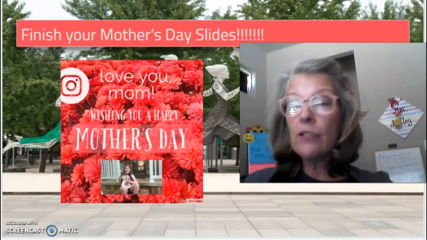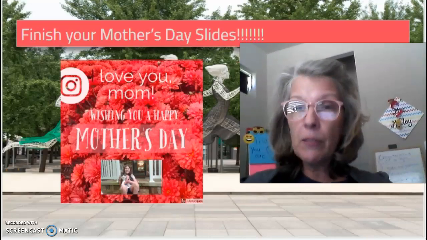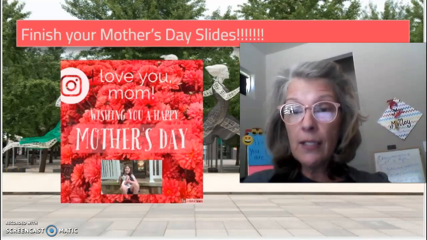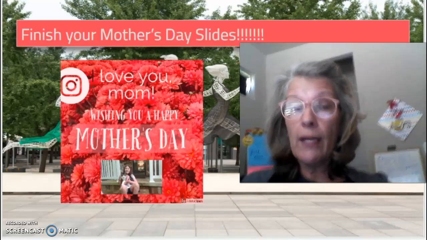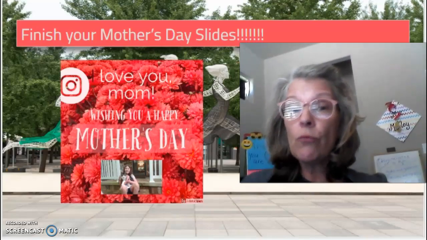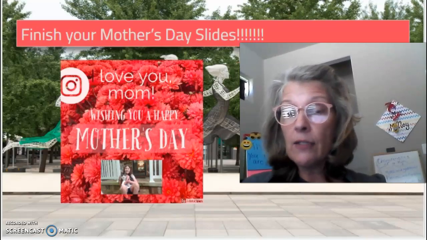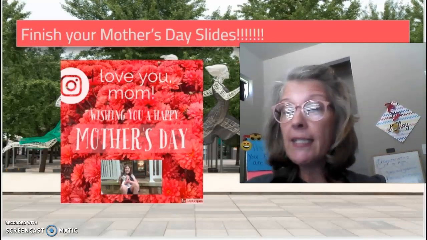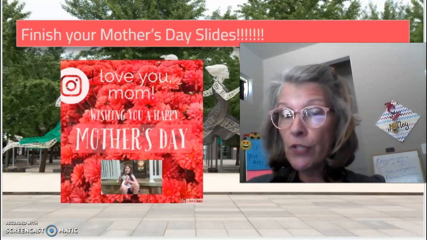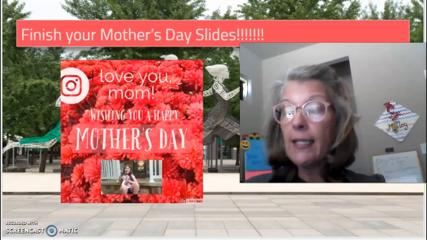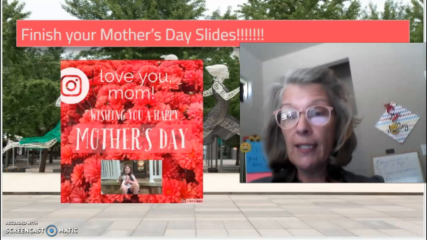If you can't get the acrostic to work, then type yourself up an acrostic. You don't need the generator. I've given you examples, so you write out the word mother and make an acrostic. But we need to get all of this finished. Take the picture of yourself and put it on there. Get it all finished today, okay?